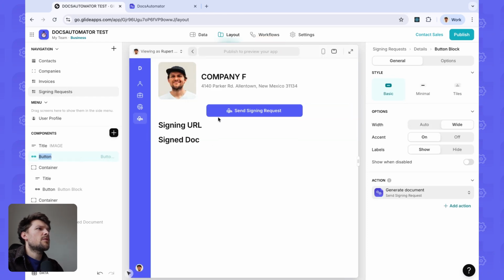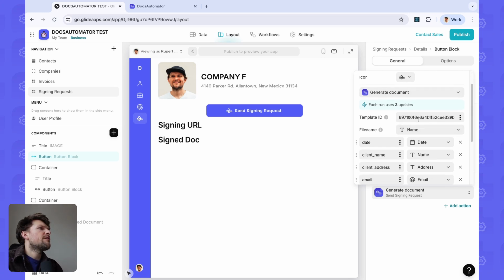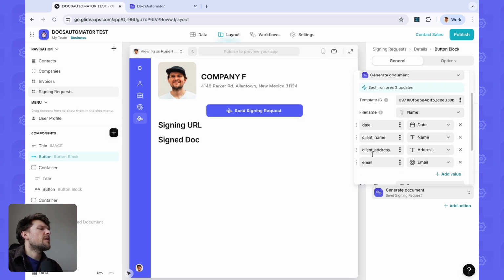No, let me start on the button here. The signing request is actually just sent with a DocsAutomator action, just the button action. I've added the template ID, the file name, and then I filled out the variables. So if you're familiar with how DocsAutomator works, you add these key value pairs. The keys you find basically in your template.